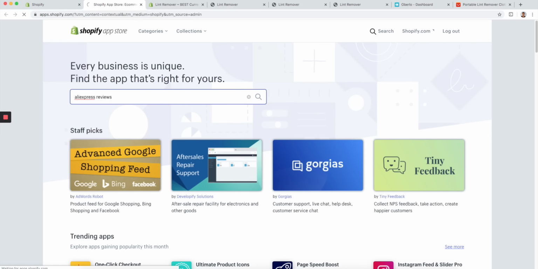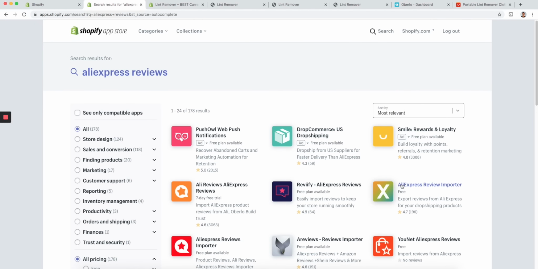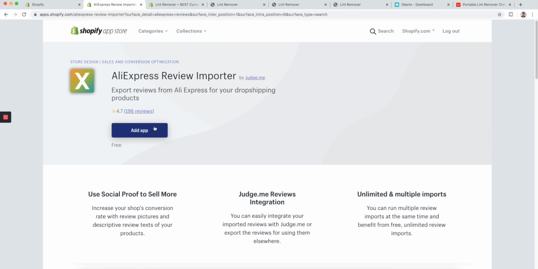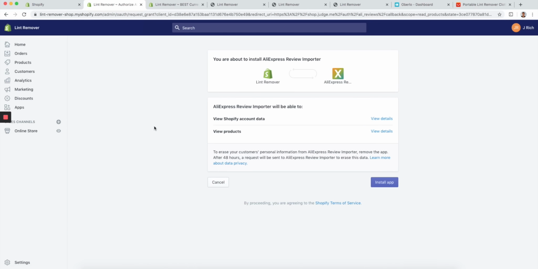Just type in Aliexpress reviews and it should show up right here. And then just hit add app. And keep in mind, for you to add this app, it only works if you remove your password to your website. So you definitely have to select a plan and remove the password for this app to work.